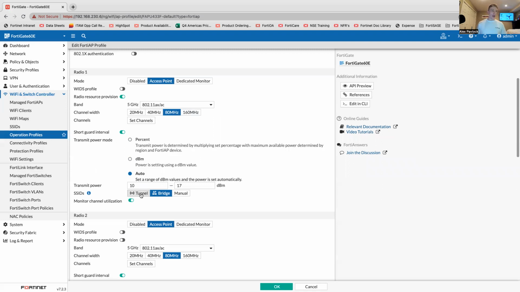Next, we have the actual SSID mode. So we have tunnel mode, which basically creates a CAPWAP tunnel from the AP back to the FortiGate. And you can have different subnets operating from the access point. So if your wired LAN is operating on a 172 address, and you want your wireless to be on a 192, completely different and separated out VLAN there, you could set this to tunnel mode and you would accomplish it that way.